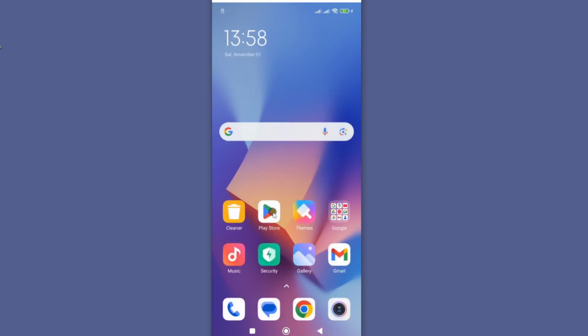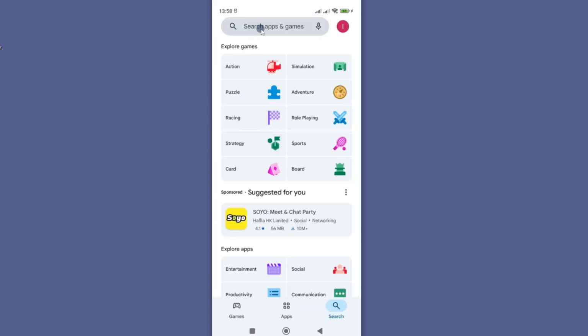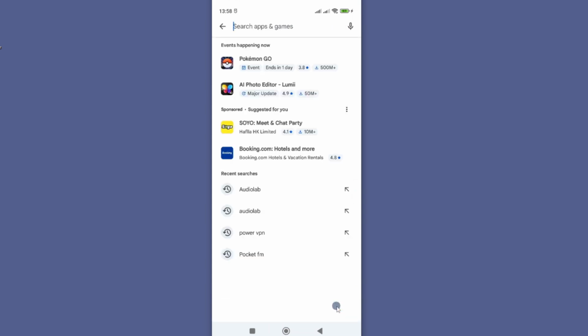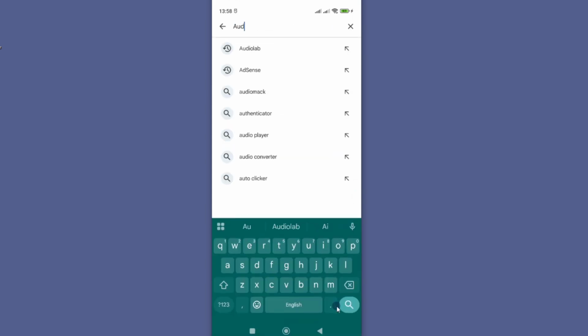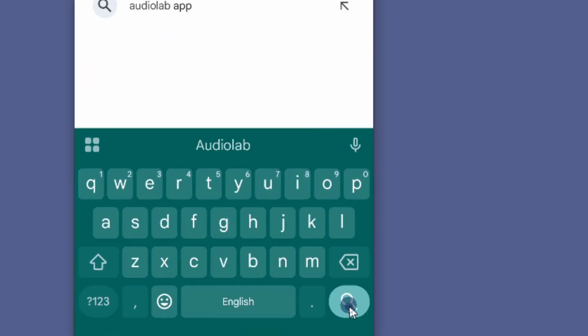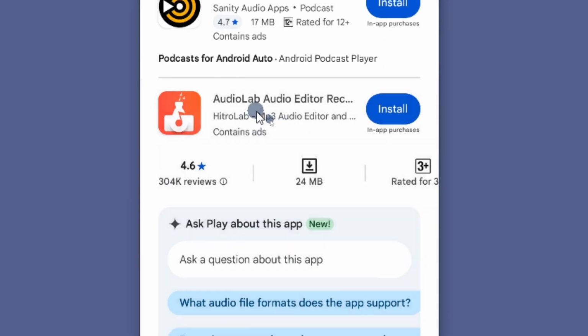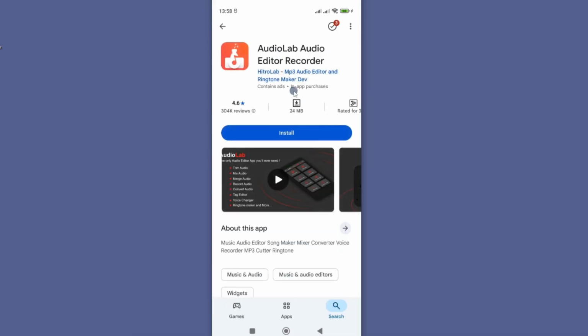So once you have found Play Store, using this search icon here, or if you can see the search bar, tap on search here like that, and then just enter the name Audiolab as one word. To search for it, tap on this search icon, and you can see we have the app here. If you tap on it, it will open the details.